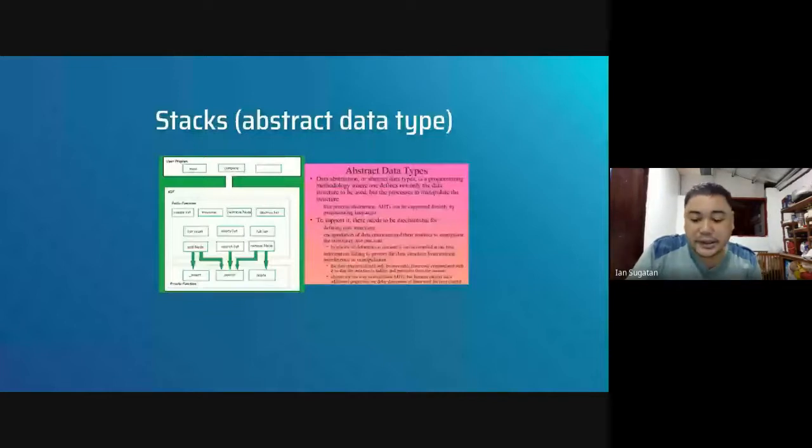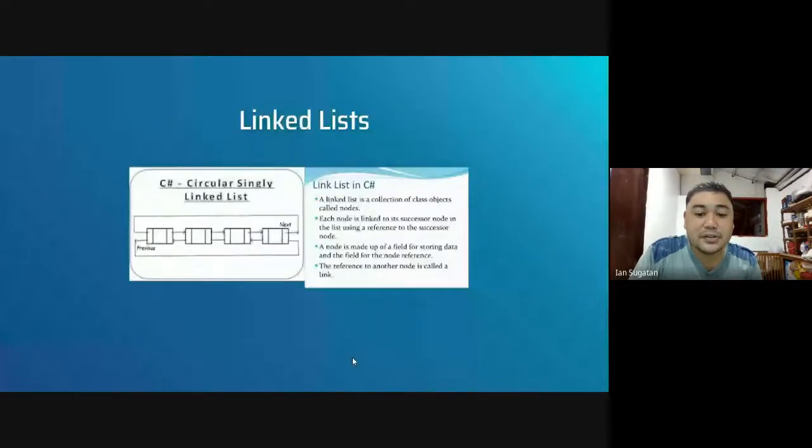So another one is linked list, no? A linked list is a collection of class objects called nodes. Each node is linked to the successor node in the list using a reference to the successor node. So a node is made up of a field for storing data and a field for the node reference. The reference to another node is called a link.